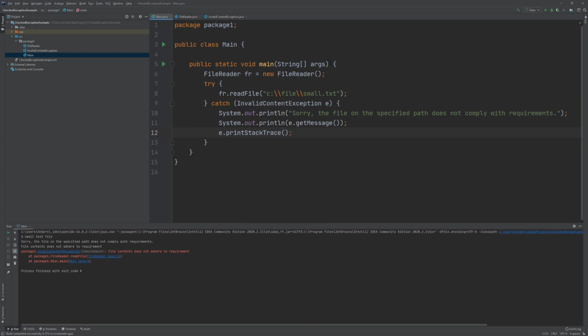Alternatively, of course, we could add another throws up here to propagate the exception all the way up to the virtual machine, but that would just lead our program to crash instead, and we don't want that in this example. So this is it for now.